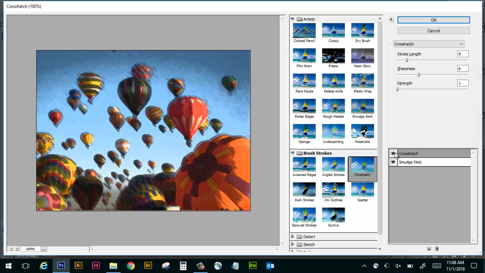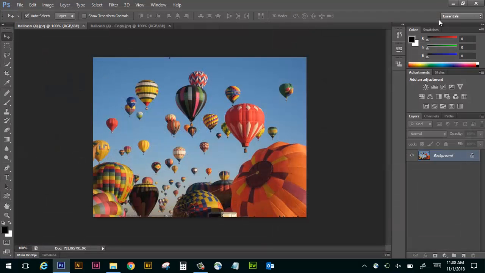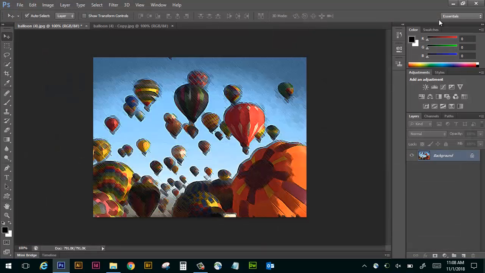So this gives you a little flexibility in having more than one filter showing. I can turn that one off, see what it looks like with one versus the other or both. And if I decide I don't like one, I can hit the trash can. But for right now, I'm going to click OK. And this is considered destructive. The reason it's destructive is we have modified the background.